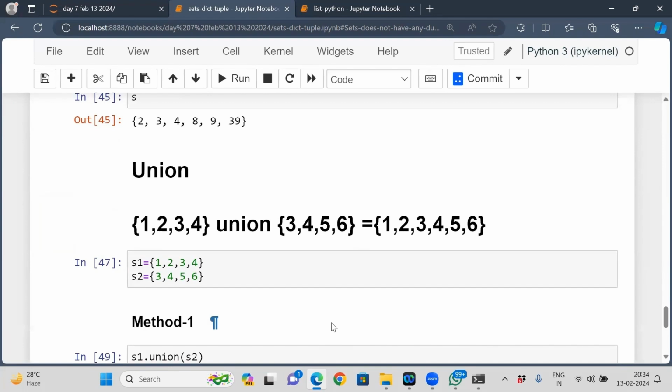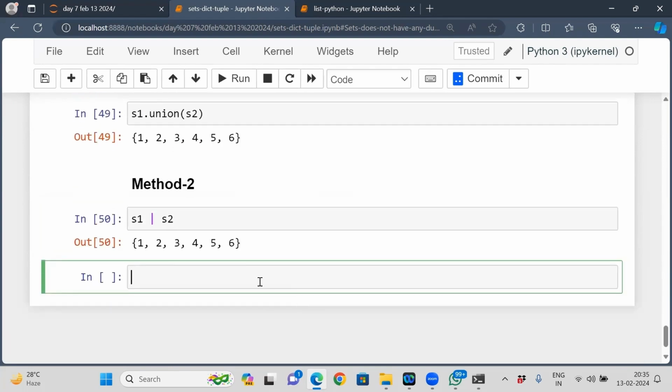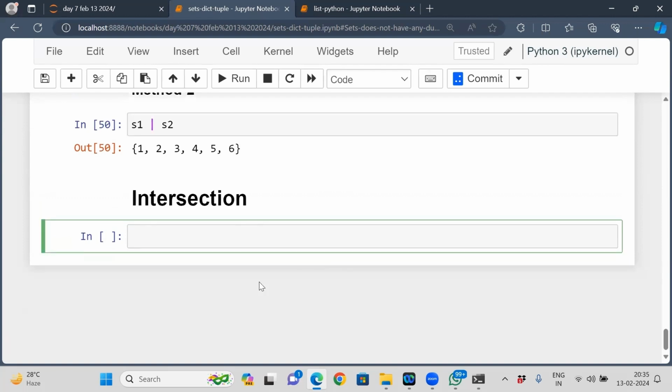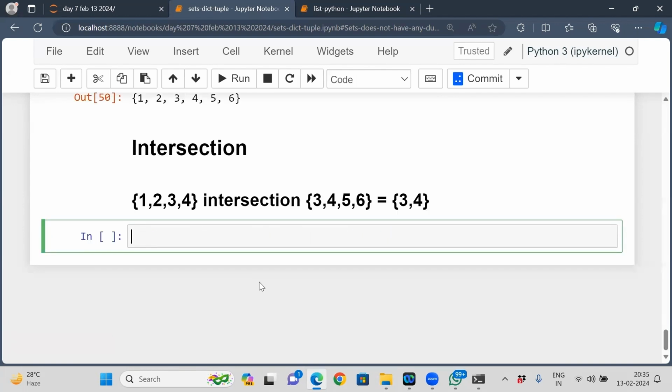Similarly, you have other operations also. What are they? Intersection. What is intersection? Everyone knows, right? If I give 1, 2, 3, 4, same example, and I take the intersection with 3, 4, 5, 6, what will you get? What is the output here? You'll get the output as 3 comma 4.